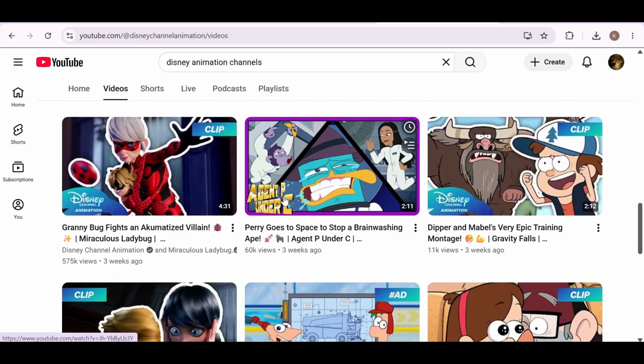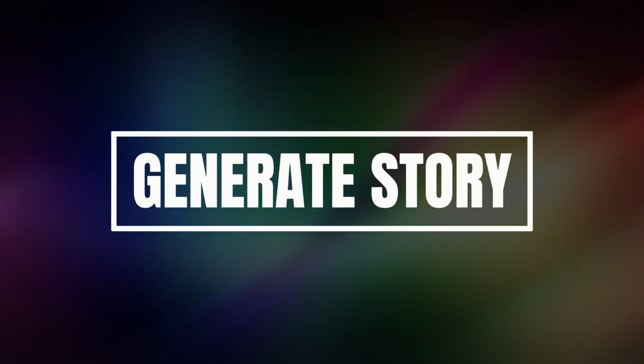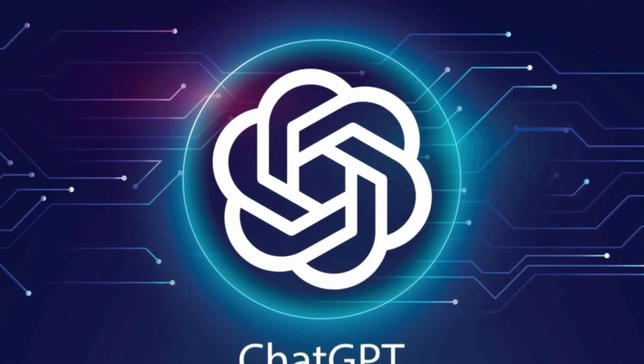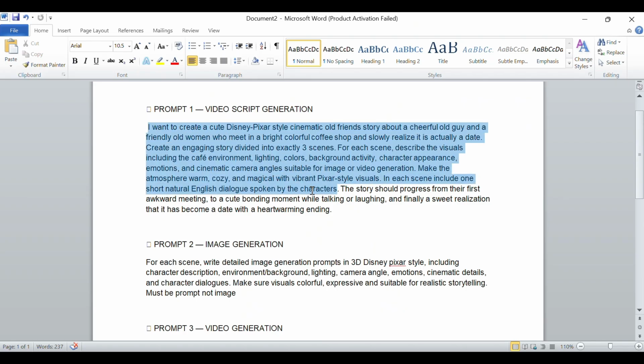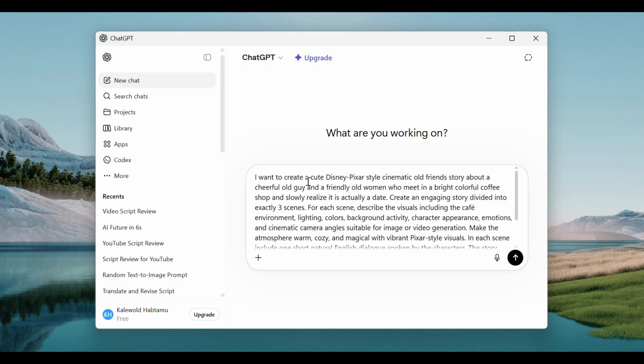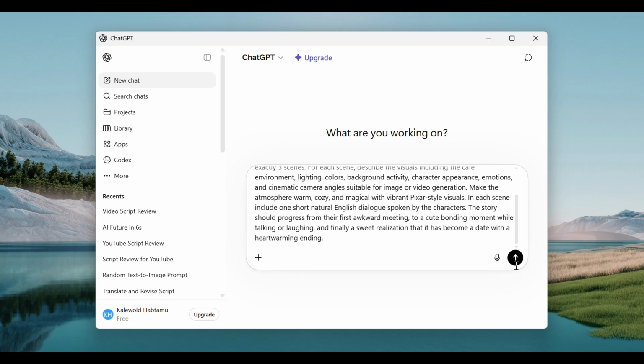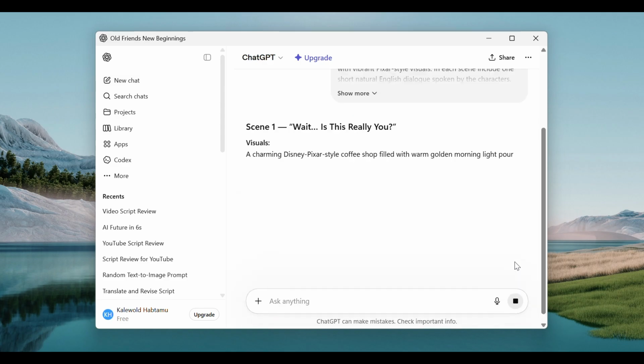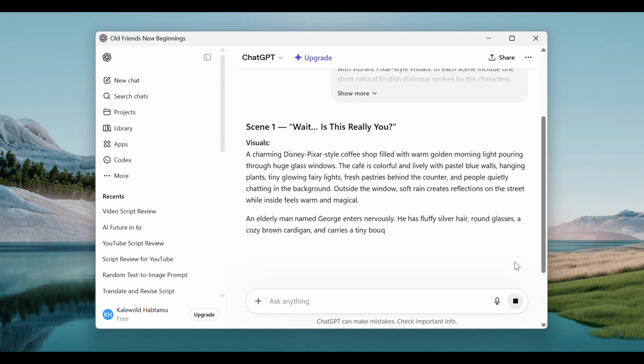Step 1. First, we will generate a story for our cartoon animation video using the AI champion ChatGPT. For this, we simply give a command describing what type of story we want. We can also add in each scene include one short natural English dialogue spoken by the characters. If you want the story in another language, you can simply change the prompt language accordingly. Don't worry, you will find the prompt in the comment. Now ChatGPT has written all 3 scenes for us, including character actions, dialogues, emotions, and everything else.